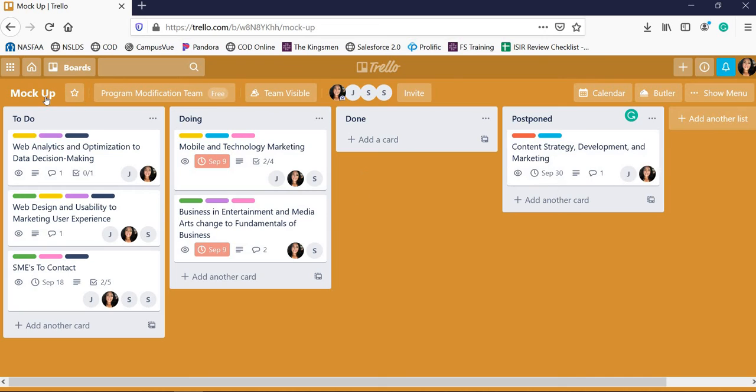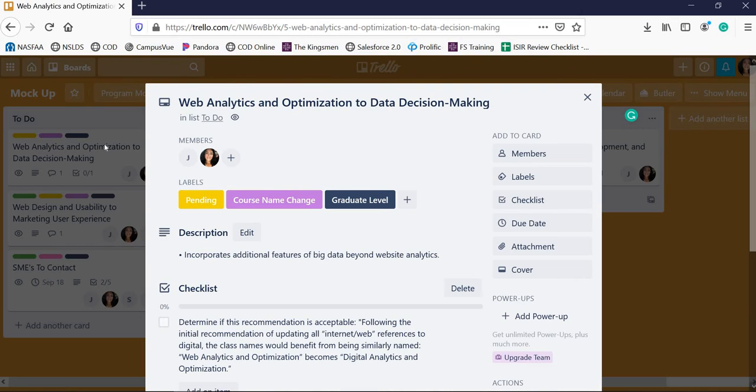So within the board itself, we can go ahead and create various lists, which can be edited if needed. I went ahead and I titled them To Do, Doing, Done, and Postponed. But again, that can be further customized, or we can add additional lists if we'd like. So as an example, within these lists, we can create what they call cards. And let's just go ahead and open up that first one.